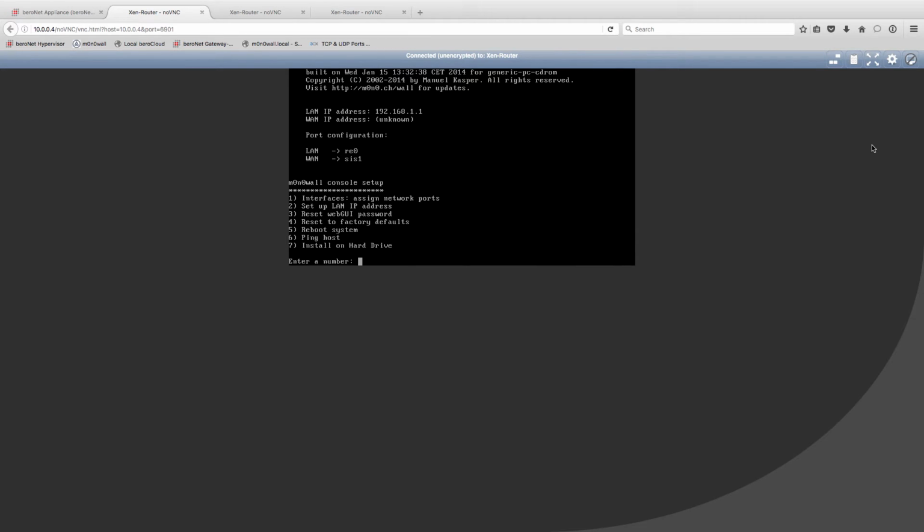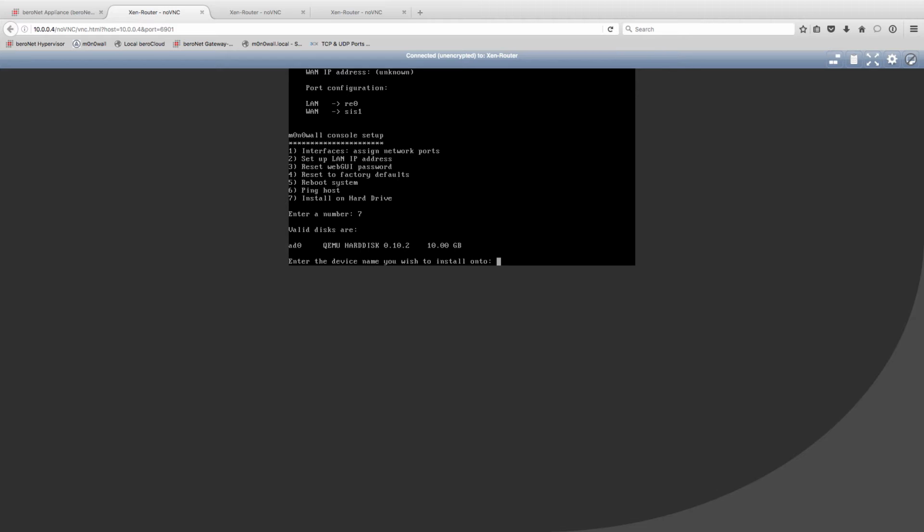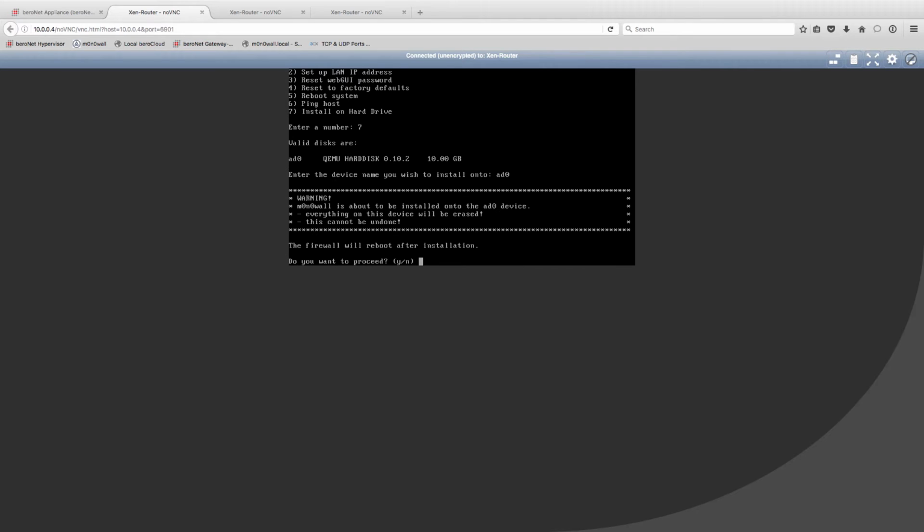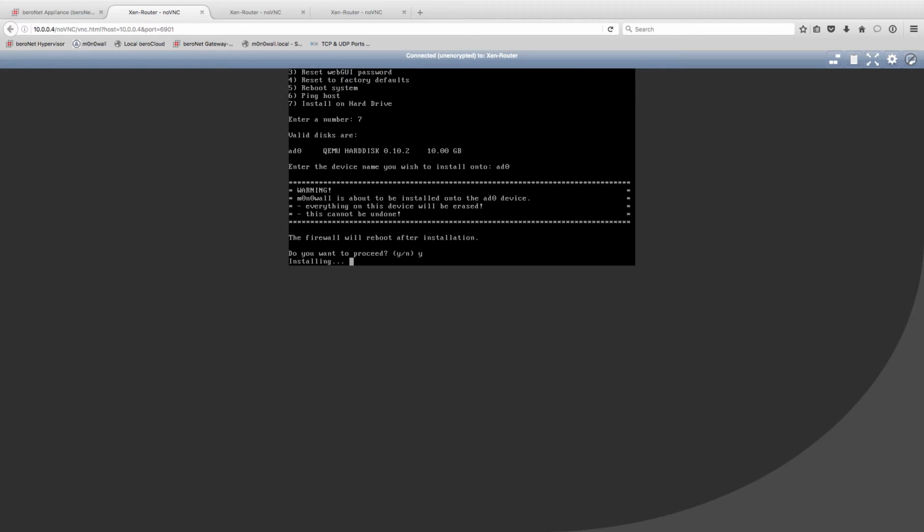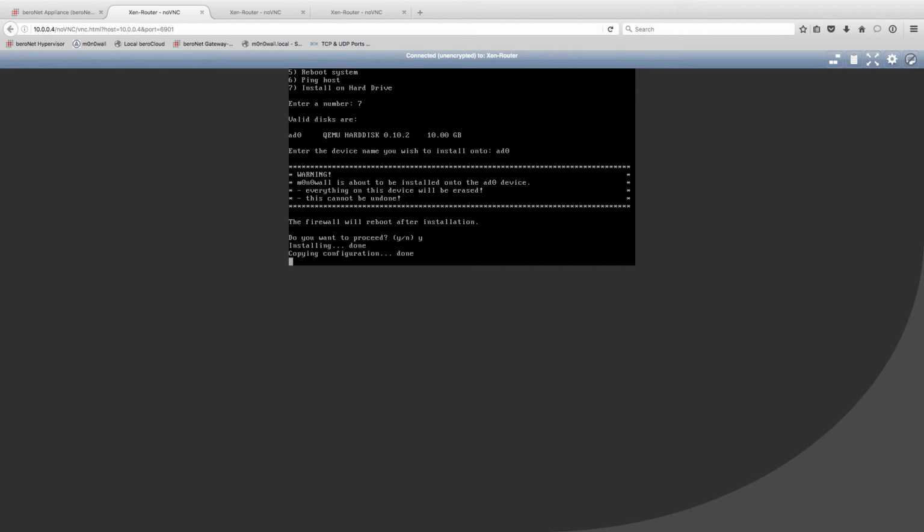With the system now started from the ISO, I want to install it to the hard drive, so I'm going to select 7 to do that. It's then going to ask me which drive to install it to and give me a list of the available drives. I'm going to select the drive that I then allocated for this. And then yes, I do want to proceed, and it will reboot the device. Now here, just keep an eye on the installation process. When that is done, you're actually going to want to power off this device and change some of the settings for that virtual machine.